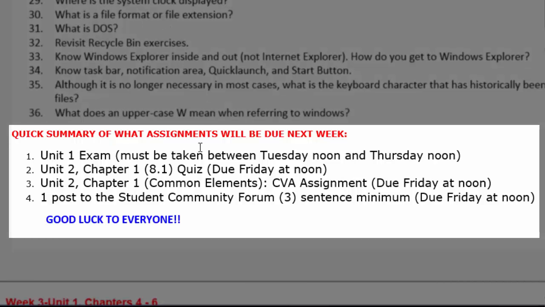So a quick look at what we'll be doing next week. You're going to have the Unit 1 exam. That'll be taken between Tuesday noon and Thursday noon. In Unit 2, you're going to do the Chapter 1 quiz. That'll be due Friday at noon. Also in Unit 2, the second Chapter 1, you're going to be doing the CVA assignment. That'll be due Friday at noon. And then you need to post to the Student Community Forum.